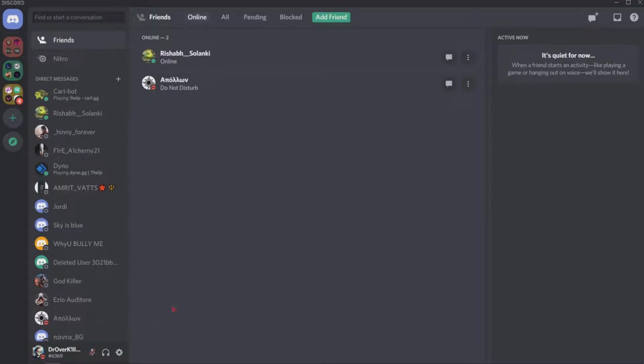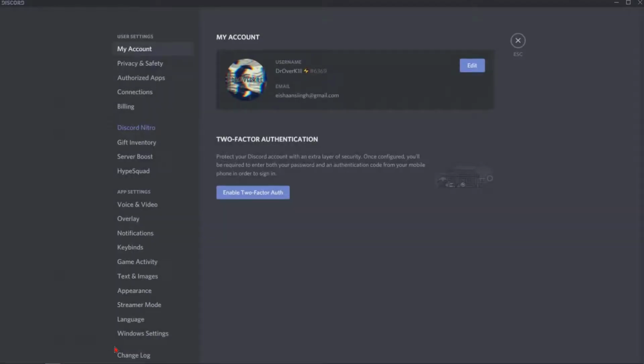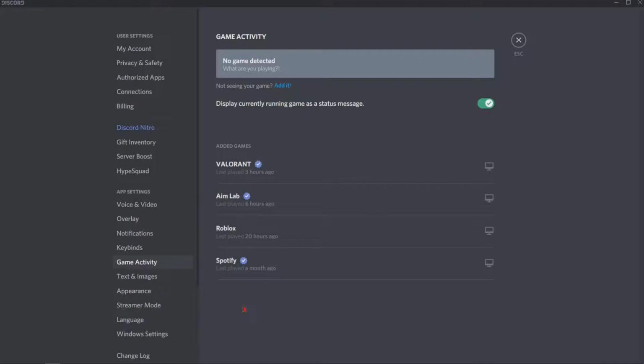And what you need to do first is go on to settings, and then under the app settings you will see something called game activity. Now you would not obviously get this option in the browser, and that's the reason you need to install it.